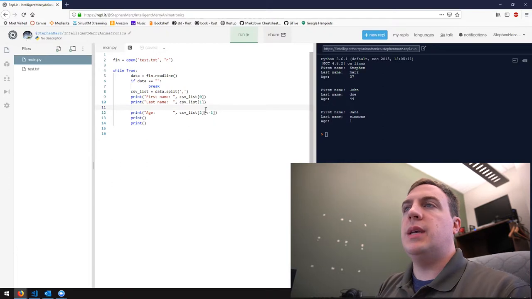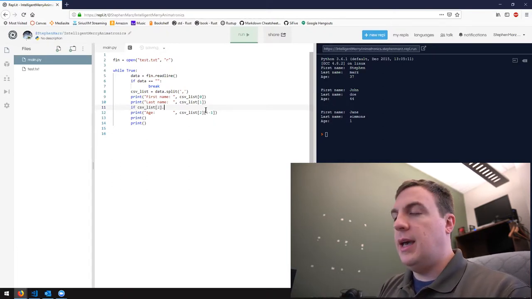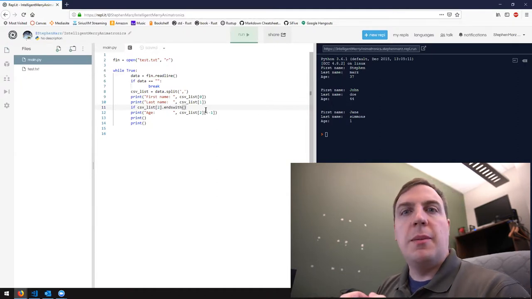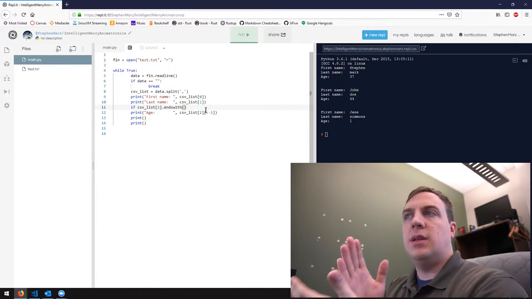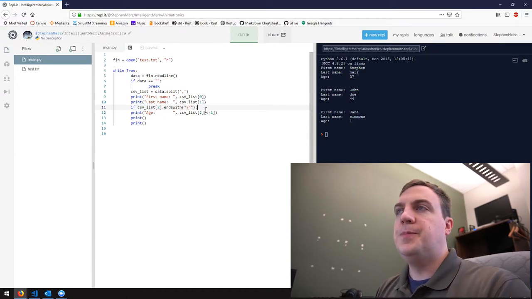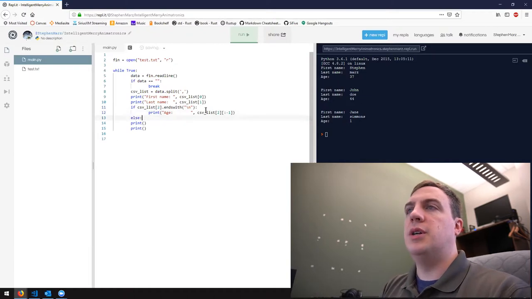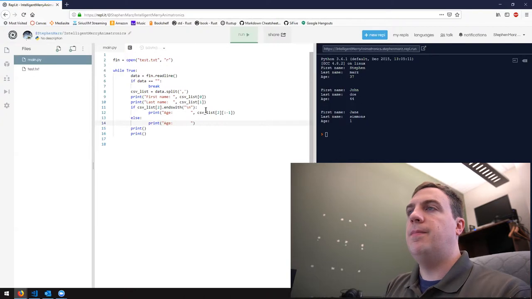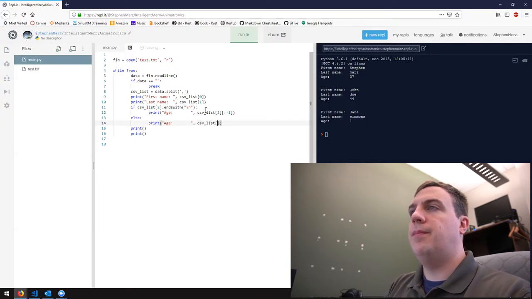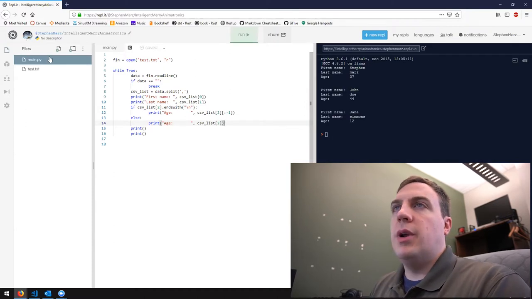So what I'm going to do is say if CSV list 2, remember that's a string, dot ends with. Remember there was a starts with and an ends with. Ends with will look at the very end and see if it ends with a backslash n. If it does, we print out the negative 1 version. Otherwise, we print out a whole string.